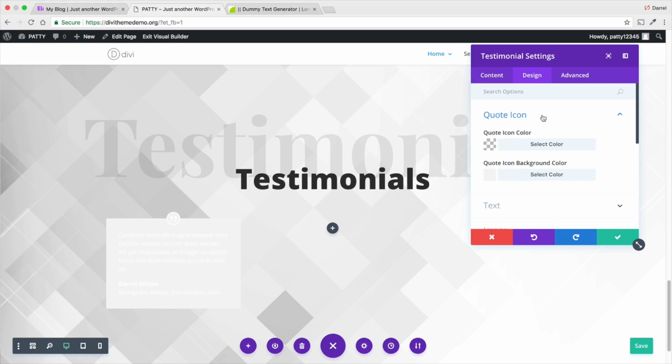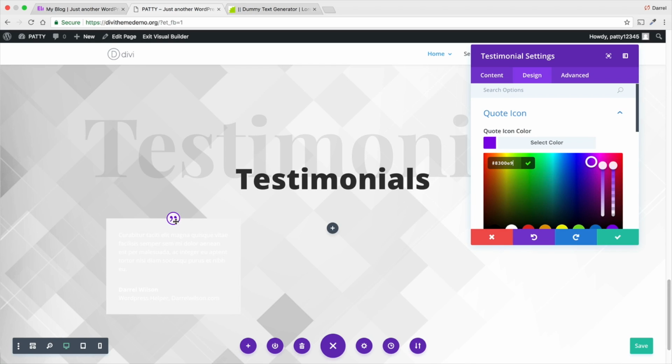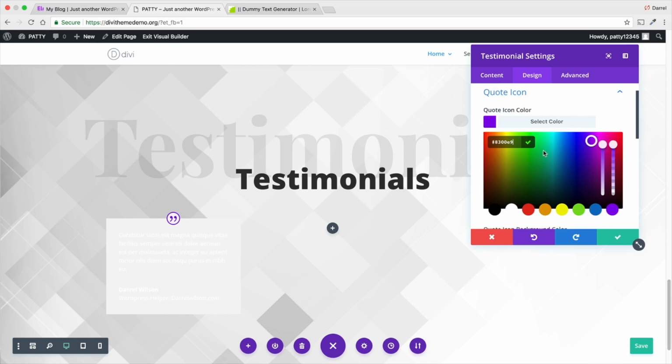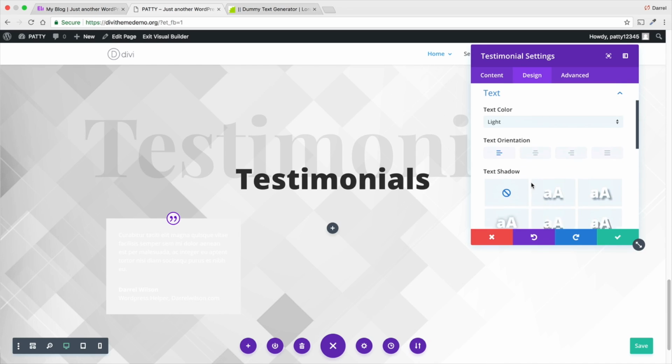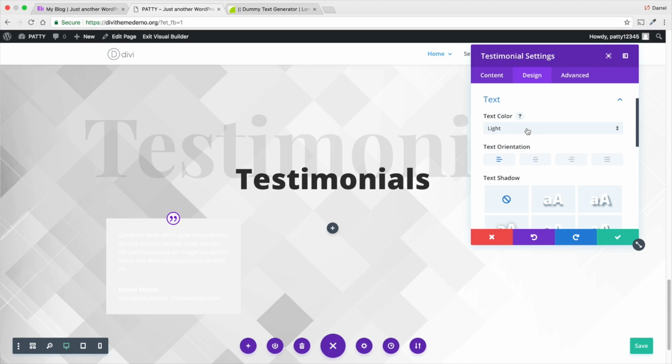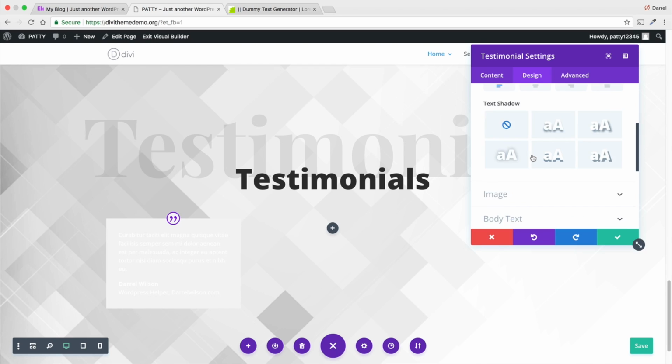Now for the design, we can do icon quote. We can change the icon color, so we can put it like purple or something else. So you guys can see right there, it's purple. And then you can also have a background color as well. For the text, again, you can also change the text. So maybe you want to have it as like a dark or something else. But right here, I'm going to put it as light.